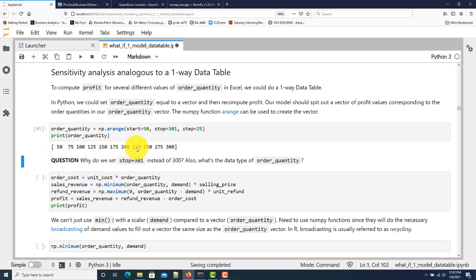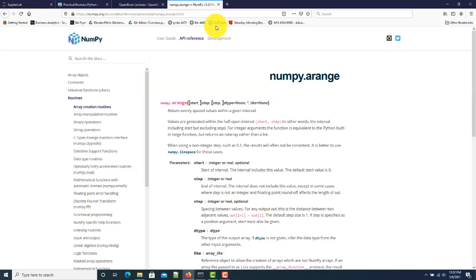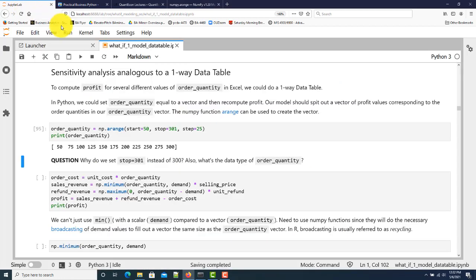So a couple questions. Why did we set the stop equal to 301? And what's the data type of this thing? You should try that quickly yourself. And if I go out to the NumPy page, the stop value, stop is the end of the interval. The interval does not include this value. So if we want to include 300, then we need to go up just slightly above 300.